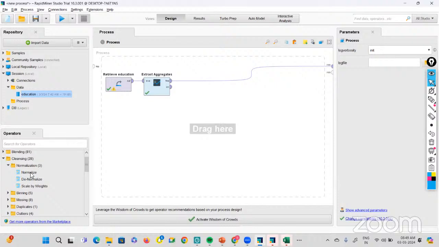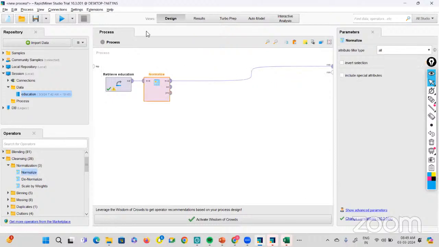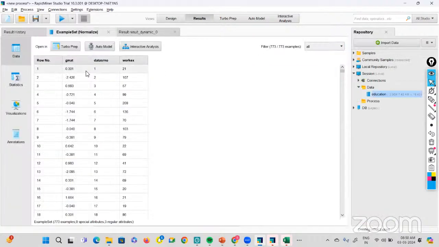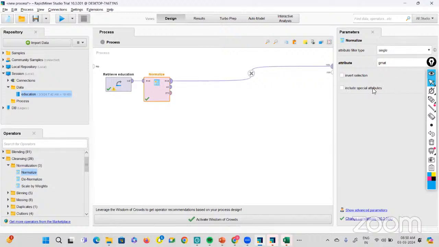I'll just delete this one and create Normalize over here. You can select the attribute that you want to normalize. I want to take a single attribute, maybe GMAT. So see, it is normalizing these GMAT scores, which were earlier 600, 700 and so on. Now this is different; this is nothing but normalization. I changed the parameters over here. You can do whatever you want.